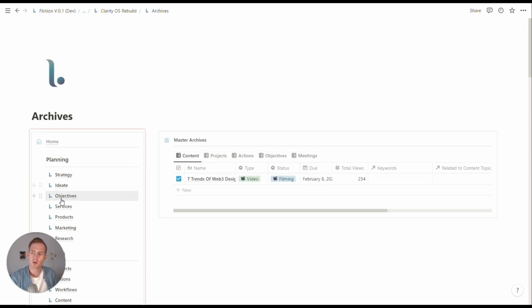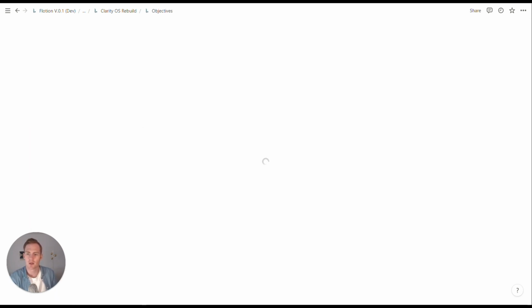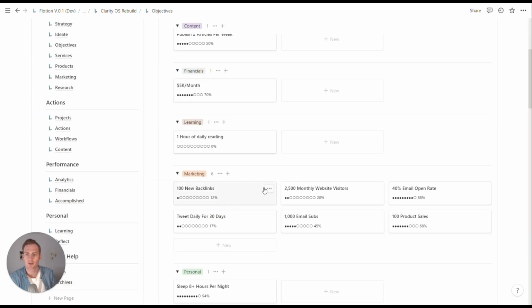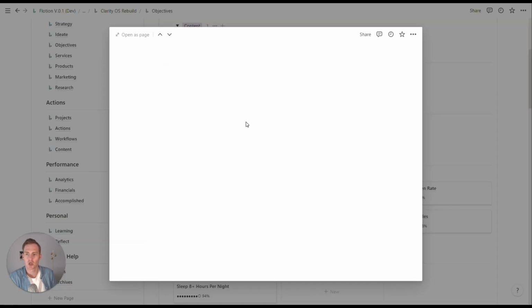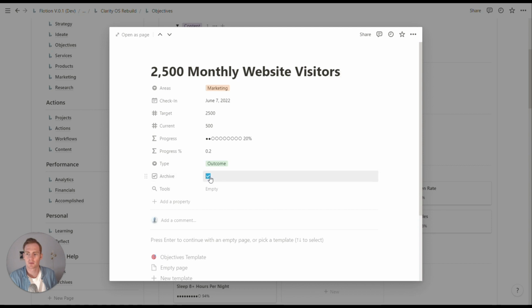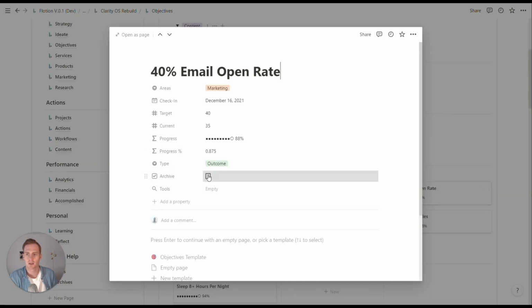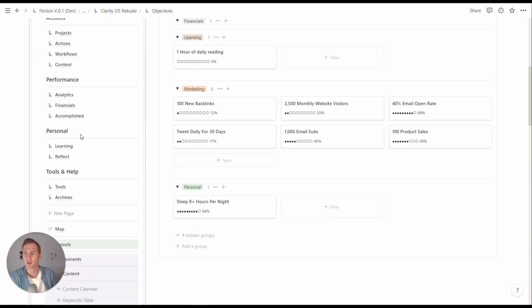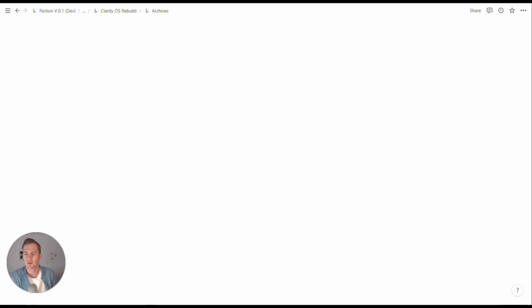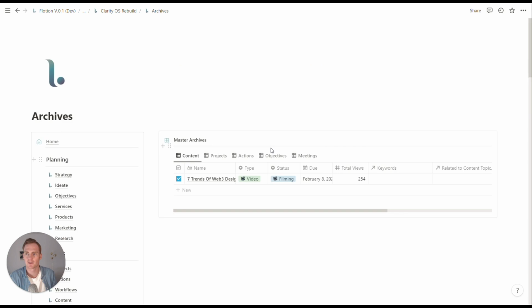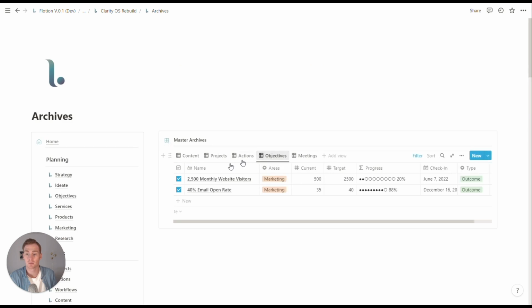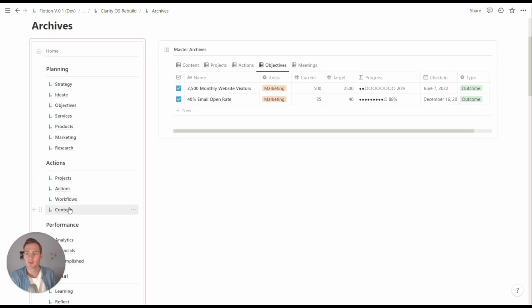So we have our content archive, projects archive, actions, objectives, meetings, and those are all linked to, so we have objectives over here. If I were to archive one of these objectives, it's going to show up in the relevant place. Oh, that's already archived. Let's go to this one, archive this one. It's going to show up in our objectives archives. I can't remember what we just did, but okay, so that's the one we saw. That one's there. The same goes for our content pieces.